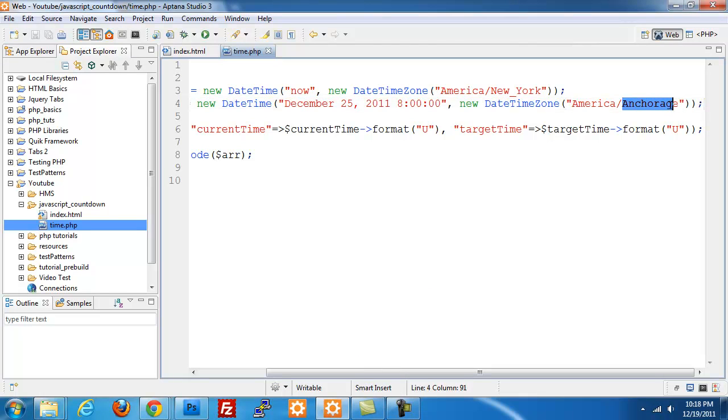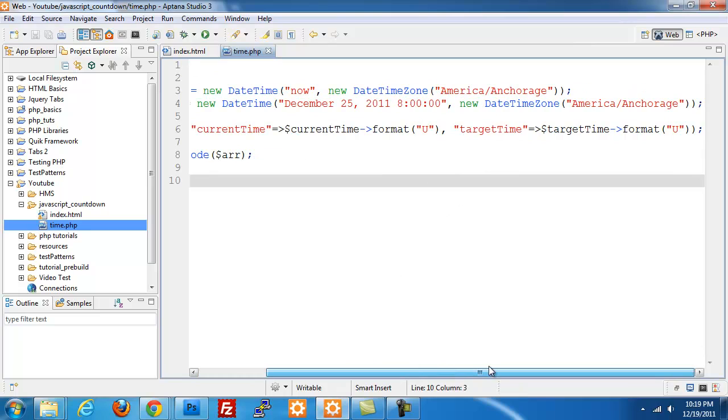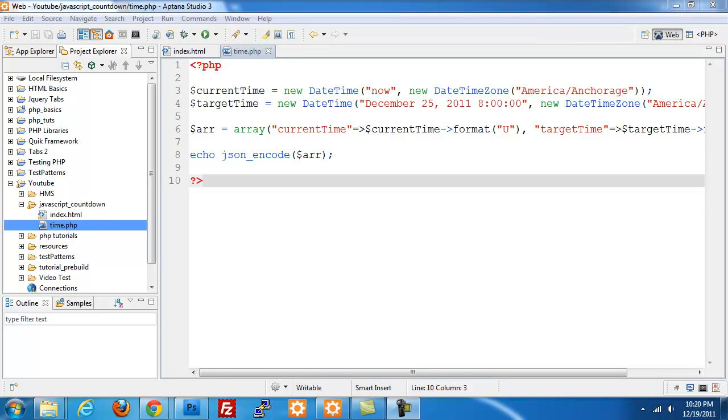So if we go back over here, change this to New York, or if we were to change this to Anchorage, and click on save, now our script should be uniform across the board. Not quite sure why it's not working. Oh, duh, because right now it's actually. So that is our script.